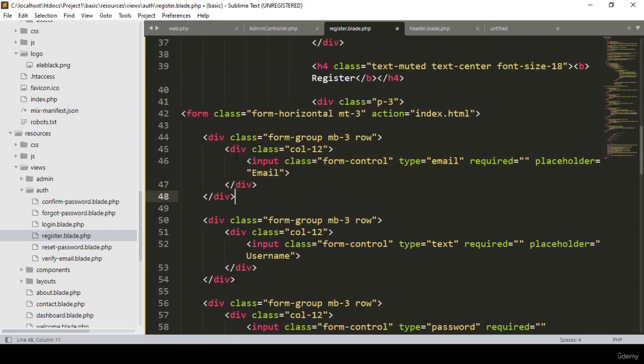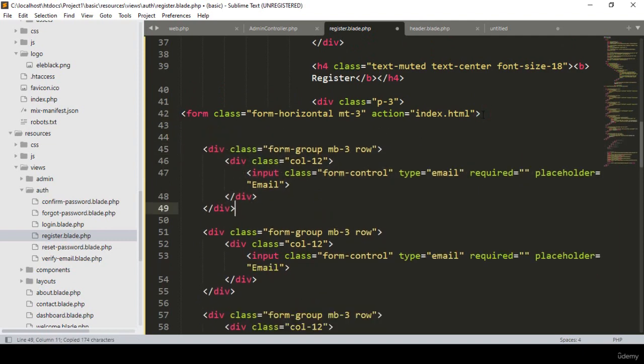Now first of all I want to check it. That is one of the div. You can see the div is started, the div is ended. I want to copy it, and then I want to paste it.